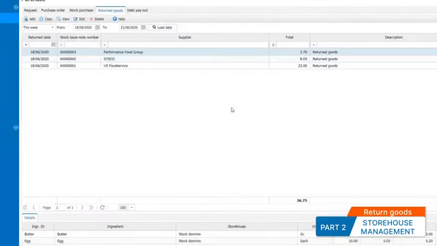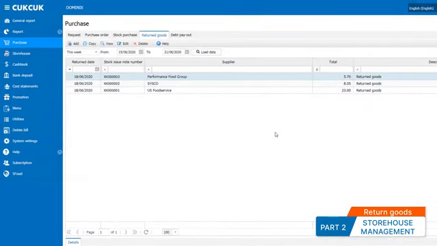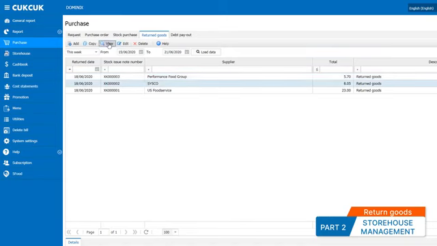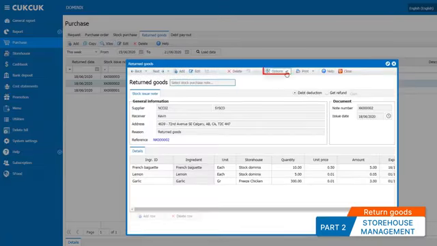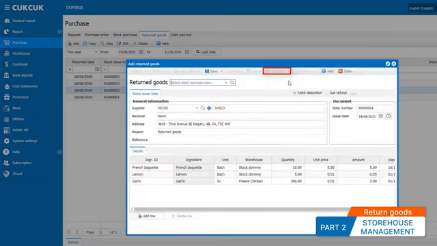To create a stock return note based on the previous one, select the note and click View. Click here and select Copy the note. Edit information and then click Save.